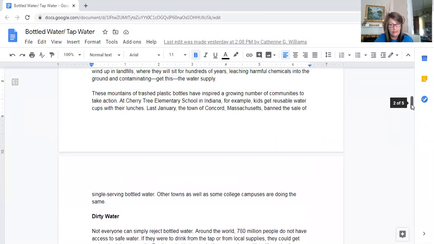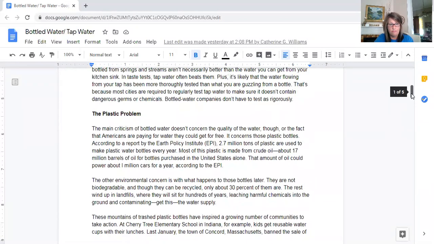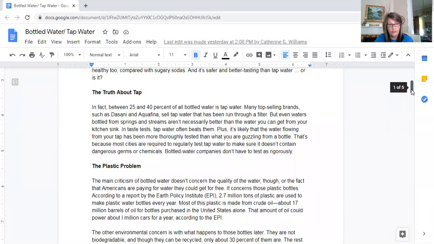So I might read one more section just to get the students started. In fact, between 25 and 40% of all bottled water is tap water. Wow, I didn't know that. So a lot of the water that is in the bottled water that you buy is tap water. It came from the tap.